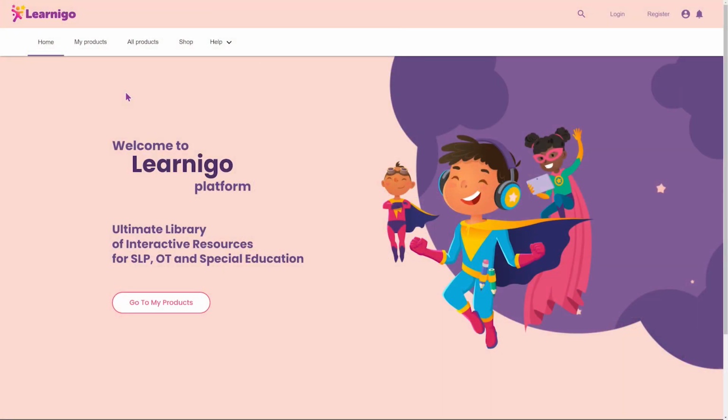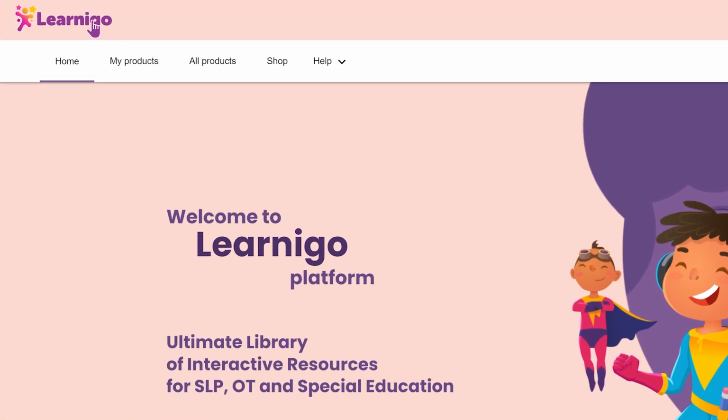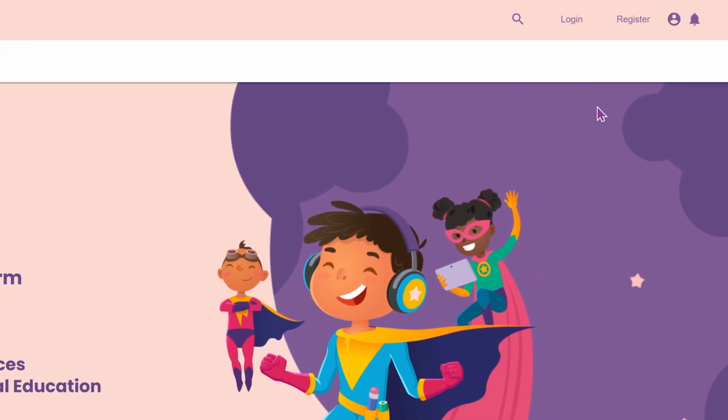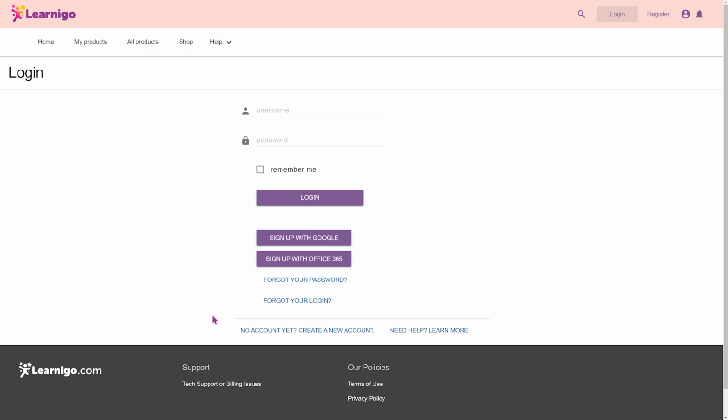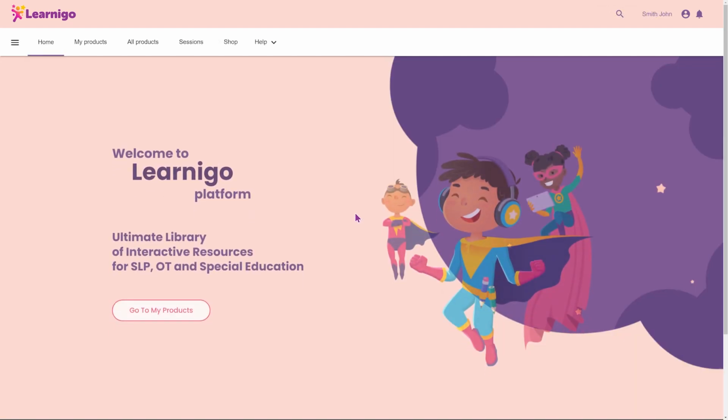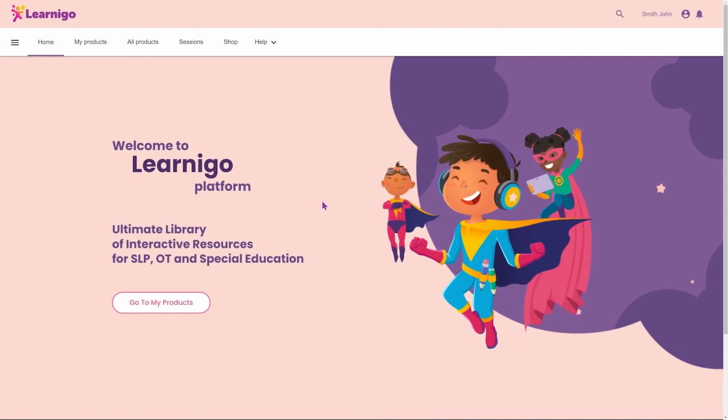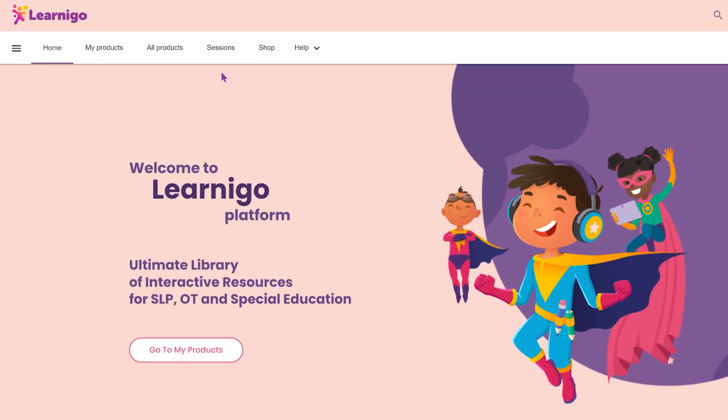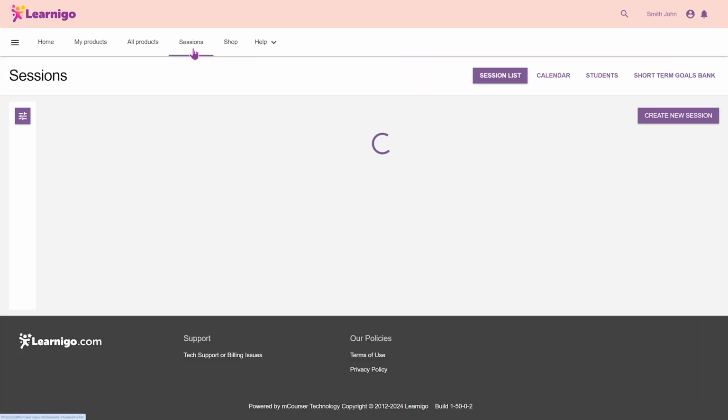If you don't already have a Learnigo account, head over to learnigo.com and select Login at the top right corner. From there, you'll be prompted to create an account. If you already have an account, select Login. Once you are logged in, you will be on the home page of the Learnigo platform. This page will allow you to access all of the Learnigo platform features. Select the Sessions tab to go to this section.